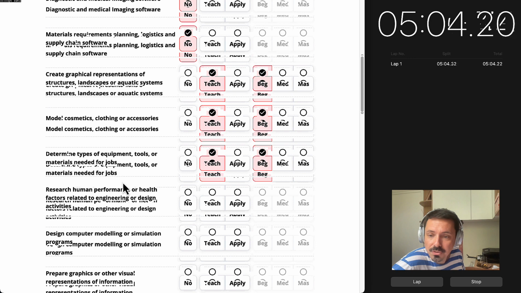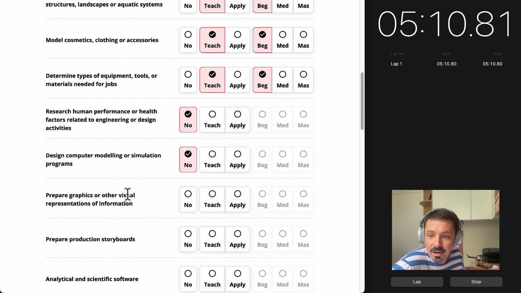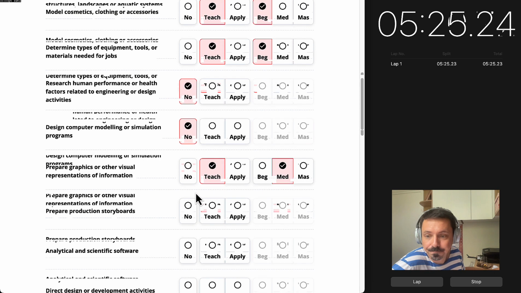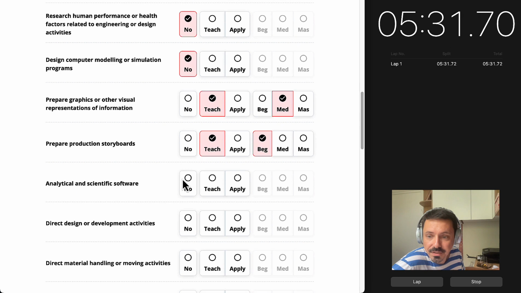Research human performance or health factors, absolutely no. Design computer modeling software or simulation programs, nope. Prepare graphics or other visual representation of information, yes, we actually do teach that. And I think they should be able to do this without supervision after finishing. Prepare production storyboard. We do teach that, but we just scratch the surface.